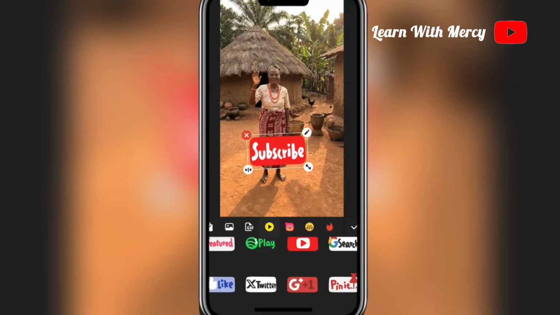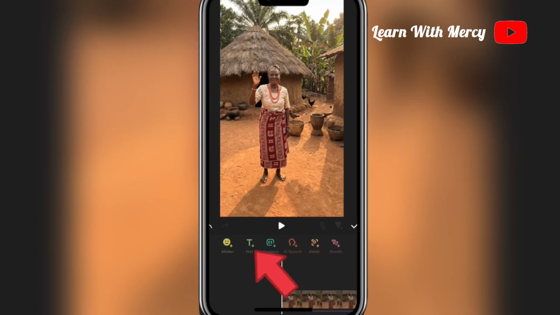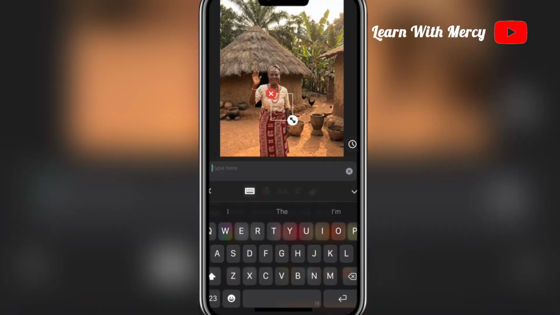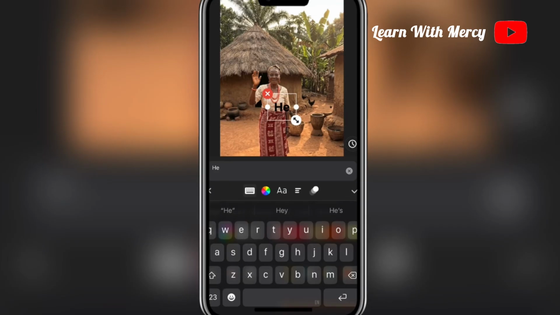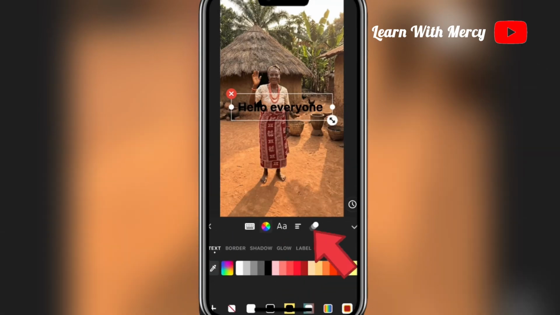And if you don't like it, you just click on that cancel sign and the sticker will go. Then when you click on text, this is how to add text to your video. Let me just write hello everyone, and this is color. It helps you to change the color of the text to any color of your choice. This here is font, this is animation, this is text settings.